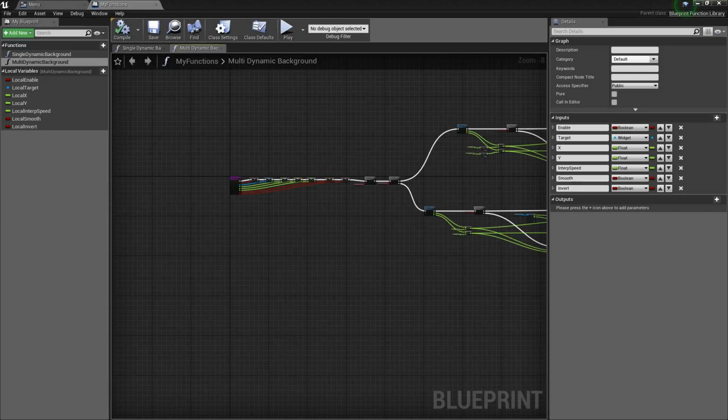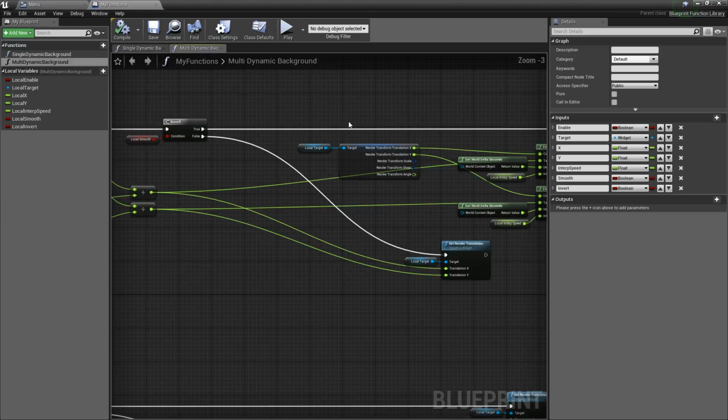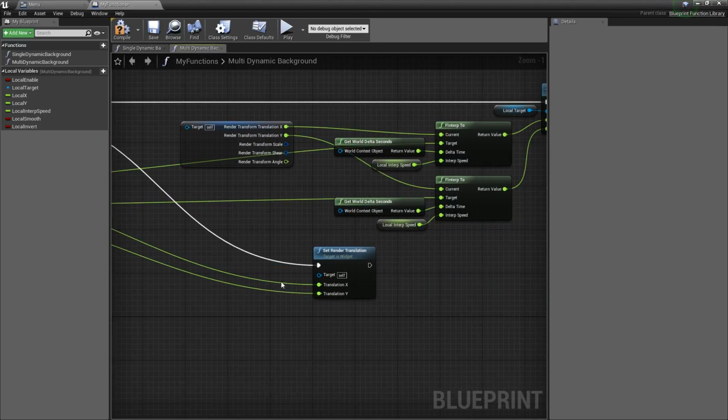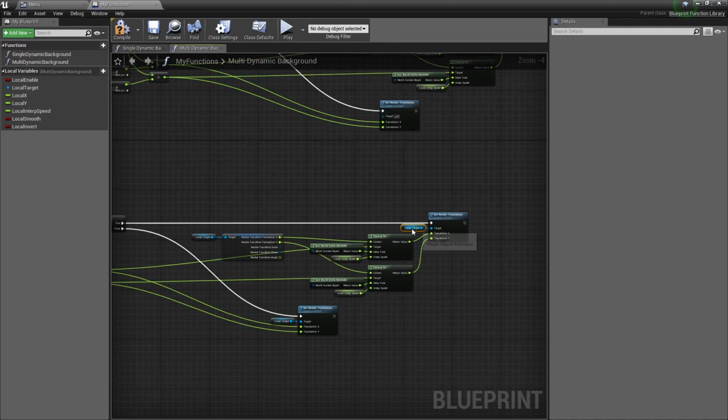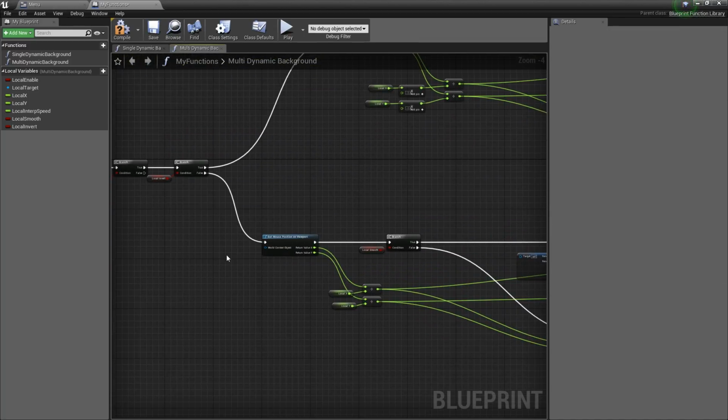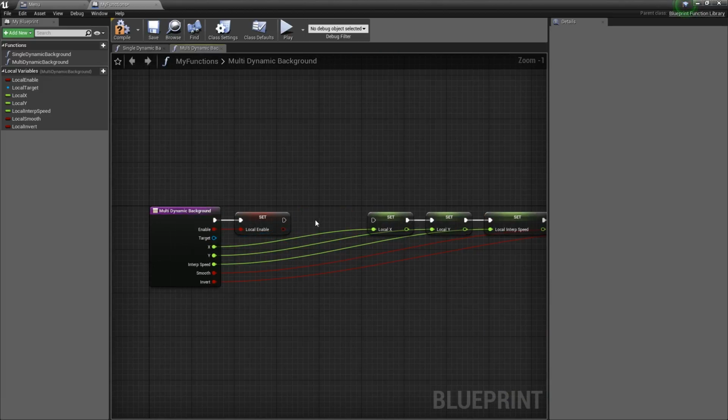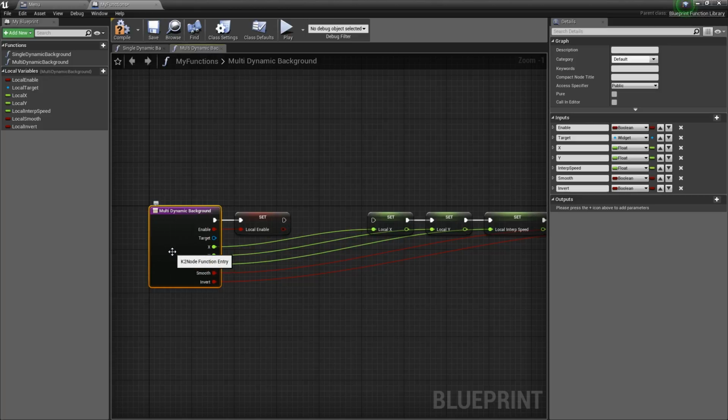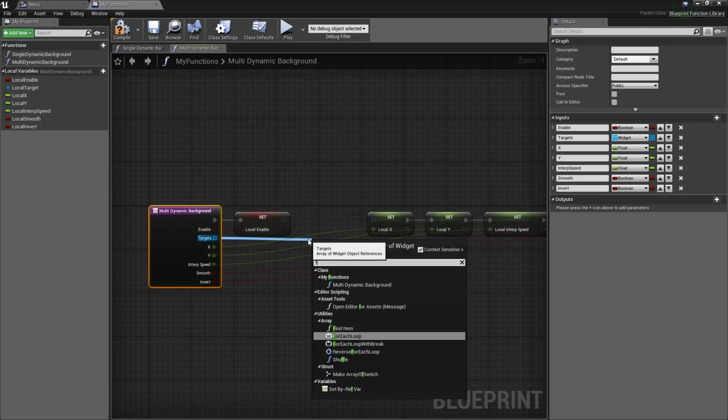The only things we are gonna have to change is we need to get rid of this local target, because we are not gonna use local target, we are gonna use an array instead. And here as well. So now we can change this input mode here, the target widget, and it's gonna be array instead. What we're gonna do here is basically drag out from this target. Let's actually rename this as targets. So let's drag out of this, and we want to get for each loop.